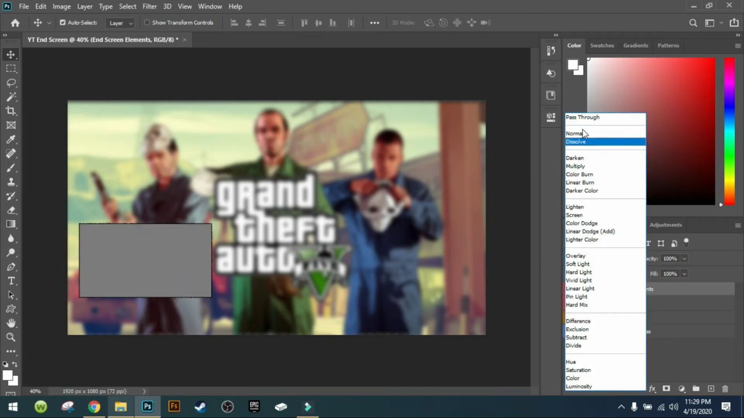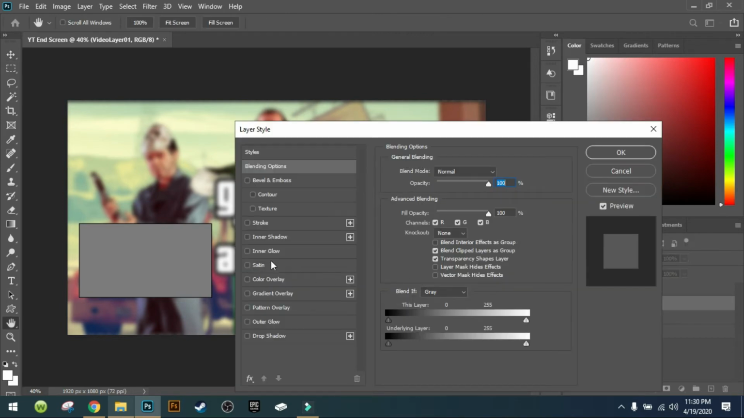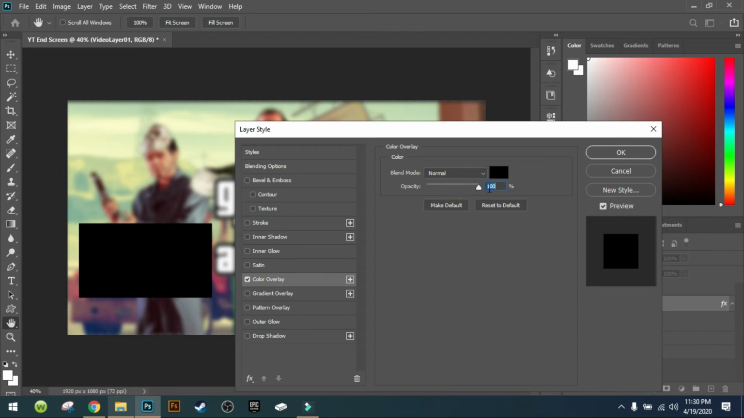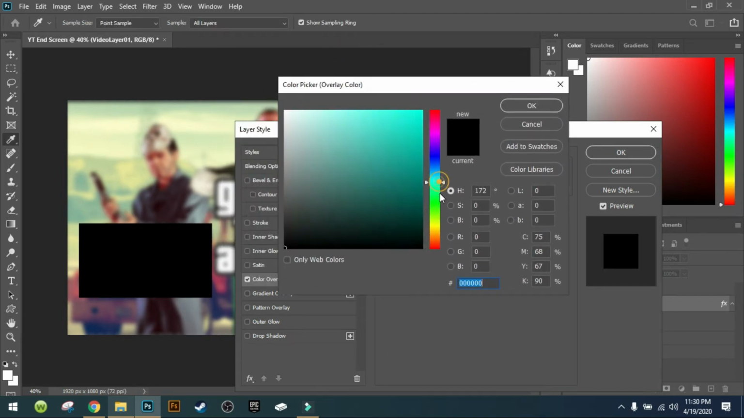We don't want the pass-through, we want the normal. I'm going to right-click, blending options. I'm going to select the color overlay. Select the opacity to 100. Select the color picker. I'm going to go for like an orange.